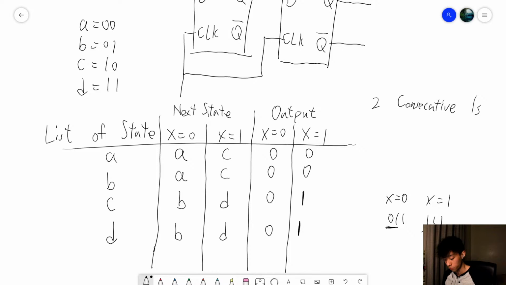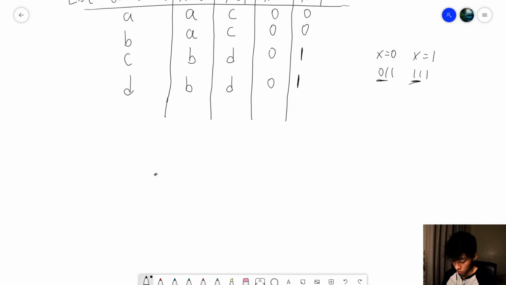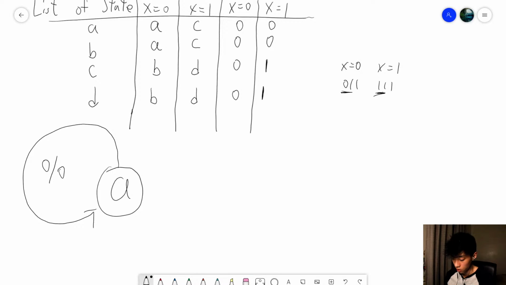And to draw this state machine, we can start with A, and then go through the different inputs. So let's first start with x equal to 0. And we know x equal to 0 is going to go back to A. So input is 0 and output is 0 as well. And when x is 1, it's going to state C.